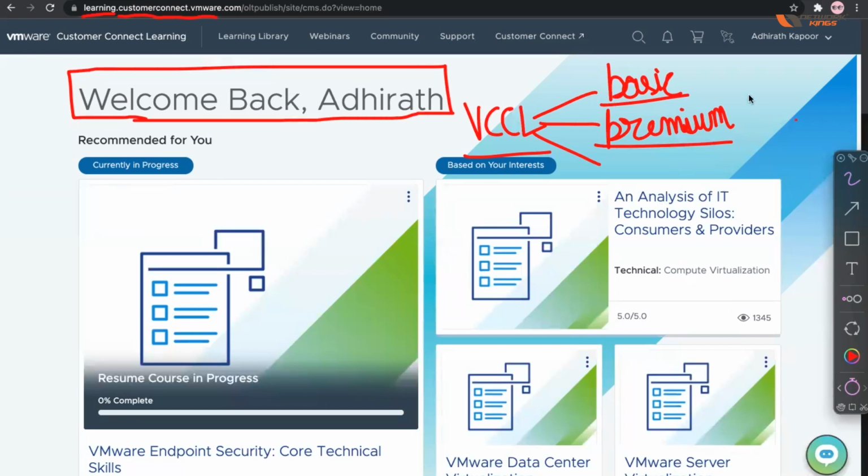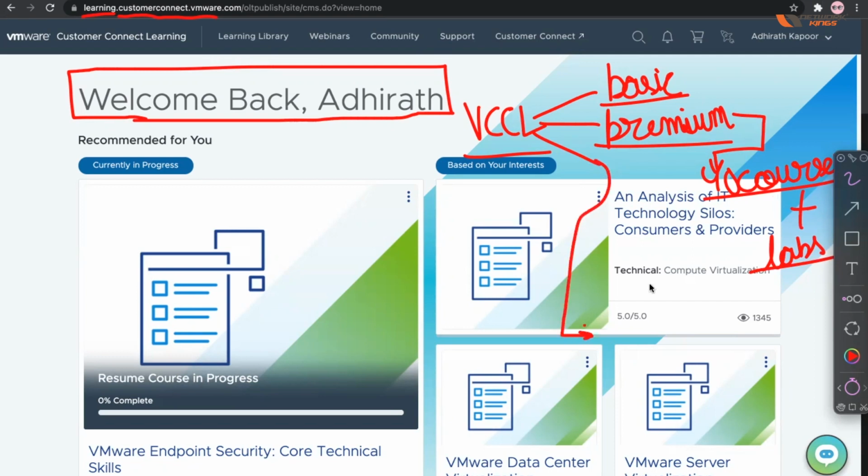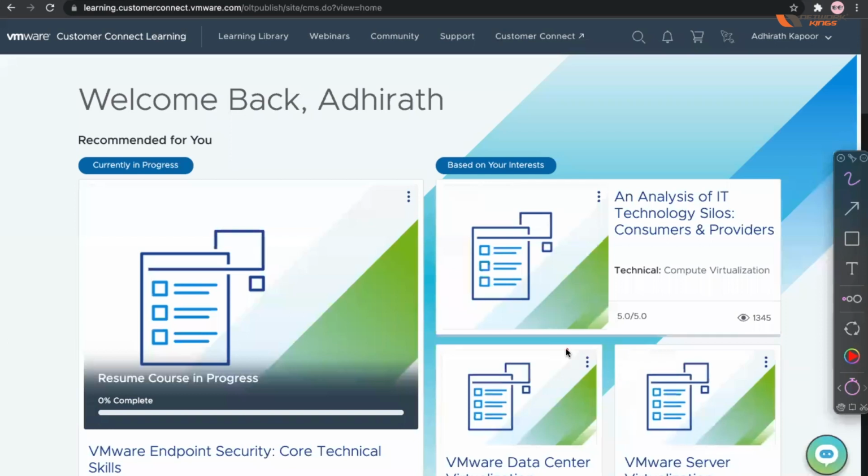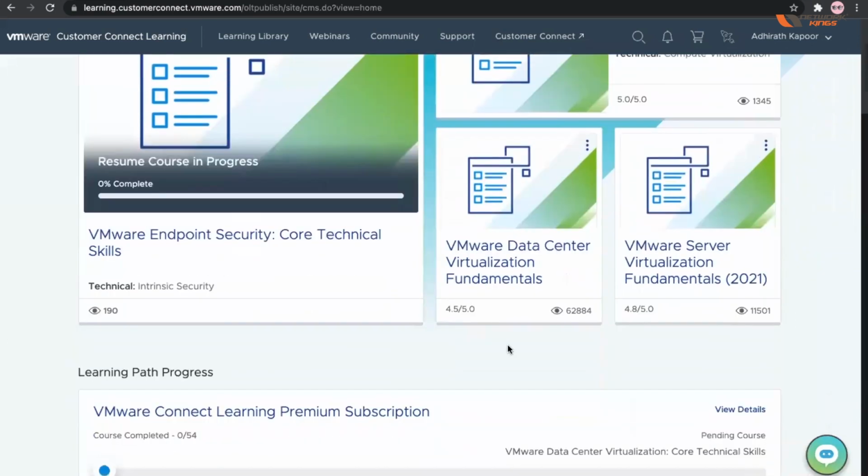Now with VCCL premium, you get access to around 40 courses by VMware plus labs. Okay, 40 courses plus labs. And then towards the end, there is one more type of VCCL, which is VCCL Enterprise. So this is actually for organizations. If they have to train their employees in bulk, then rather than investing in individual VCCL premium accounts, they can just go for VCCL Enterprise, right? So this is VCCL premium, and here you will get multiple courses, right?